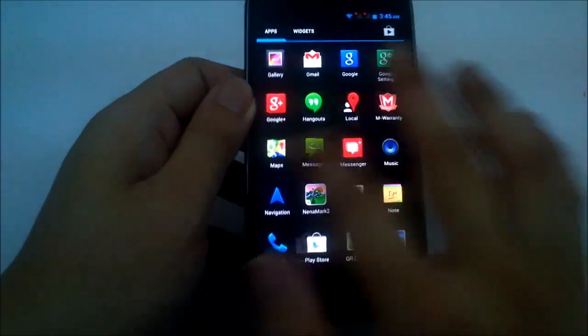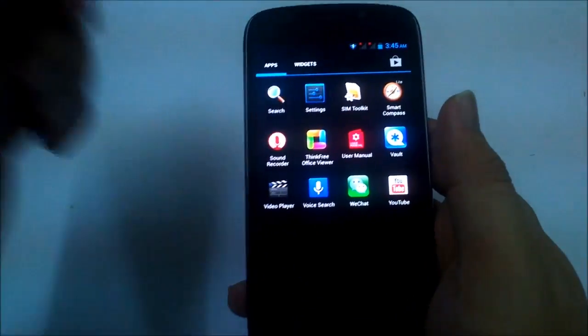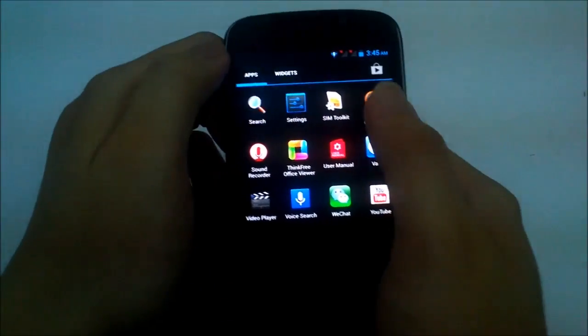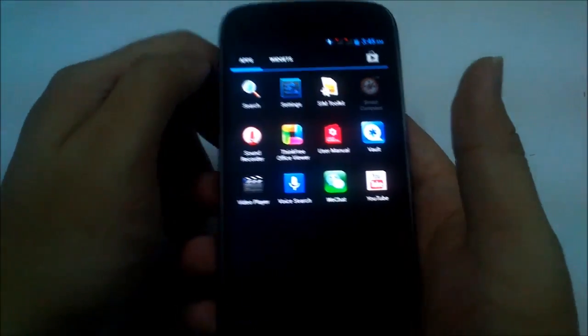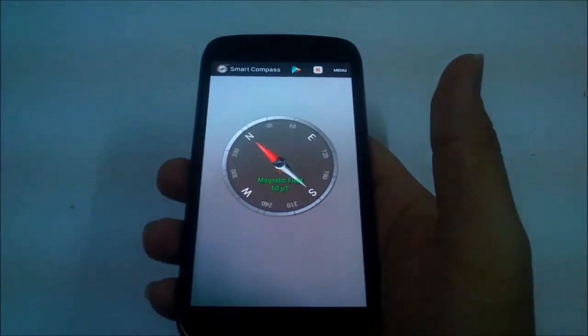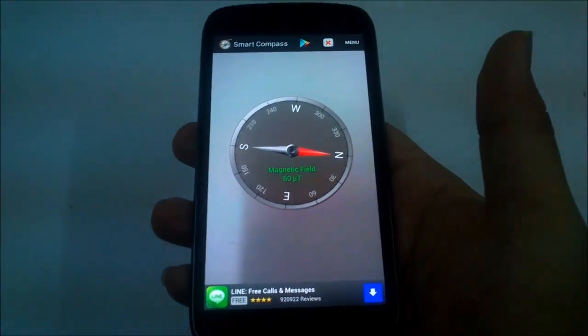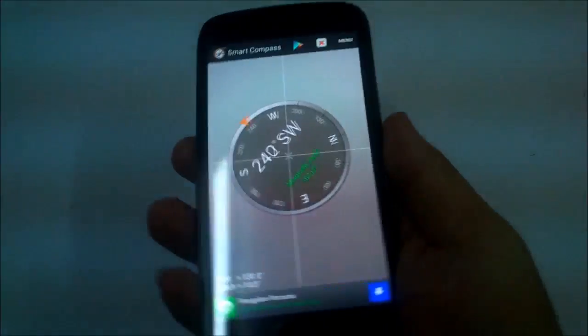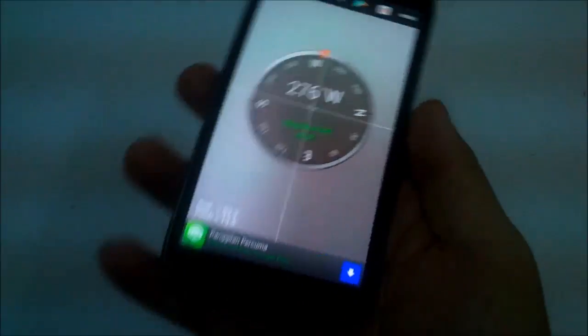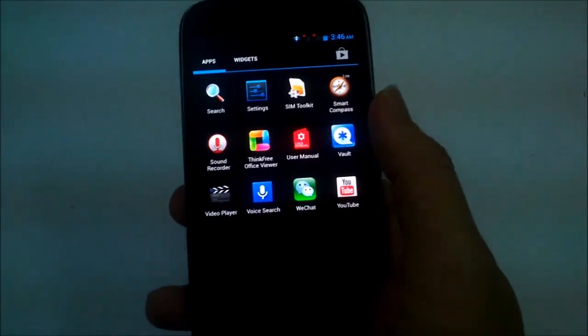Wheel Racing 3. You can play that on this phone. Search, Settings, Symptoms. There it is, Smart Compass. So although it doesn't have a compass sensor, it comes with an app called Smart Compass, so it will still function well. Still a compass you can use, so no worries for that.